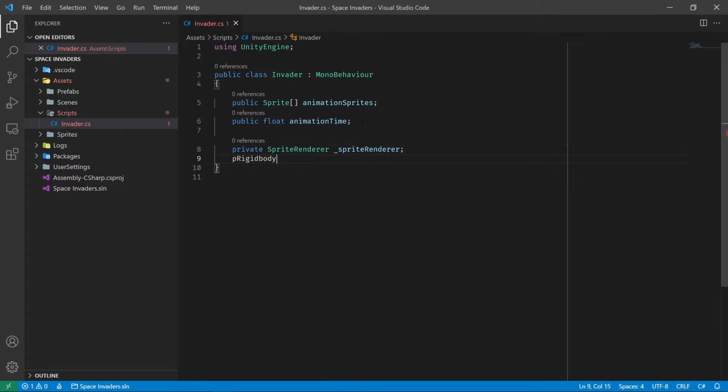And we also need one other variable to keep track of which sprite we're currently using, which is just going to be an index within our array. So this will be an integer, and we'll just call this animationFrame.